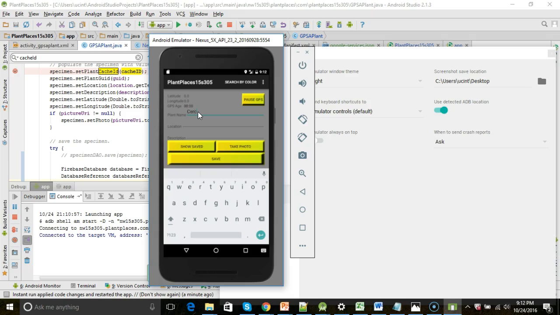Plant name we're going to call Cercis canadensis. Location we'll say Cincinnati Zoo and Botanical Garden. Description, we'll say a good native edible plant. And sure enough, you notice our GPS just updated. It syncs every minute. So there we go. We've saved some information. I'm going to hit save.